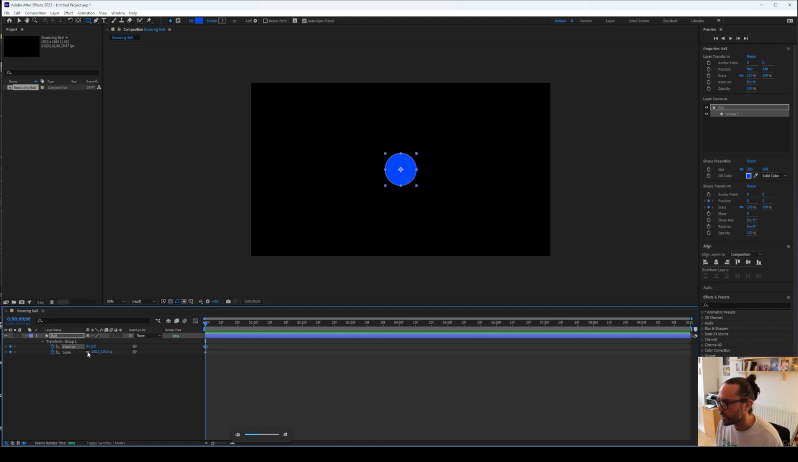Okay, so at frame 0, we're going to uncheck the little links there next to scale. That's going to allow us to change these values independently of each other, so we can deform our ball as needed and as necessary to give it that realistic look.